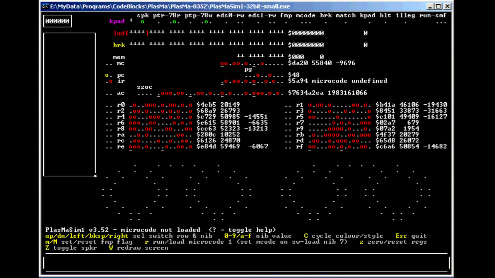Now they don't all have the same first letter, unfortunately. For example, reset is Z and stop is Q. But they are all shown in the help section at the bottom part of the screen. There's R for run, Z for reset. We'll see more in a minute when we load a microcode.